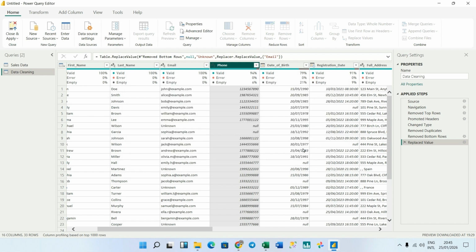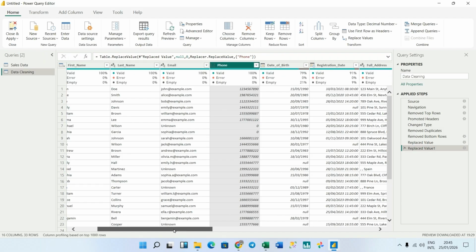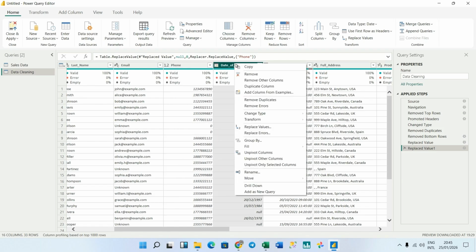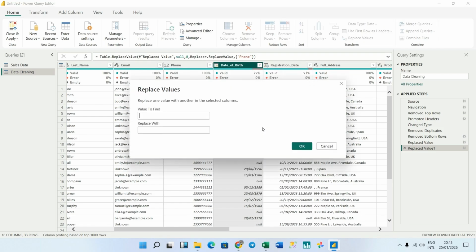So I will just put 0 and then that is settled. We come to date of birth. Date of birth too, we are going to do the same. Come to replace values. So what are we replacing? Value to find is null, and value to replace is what?